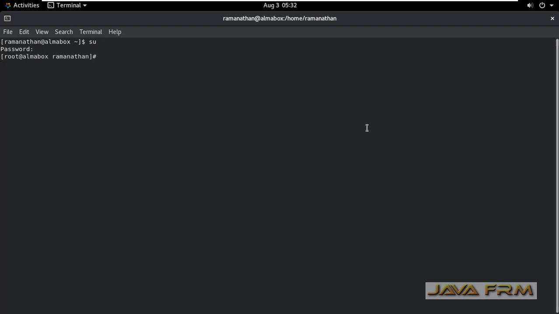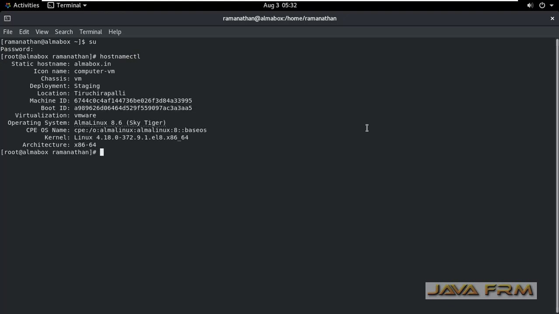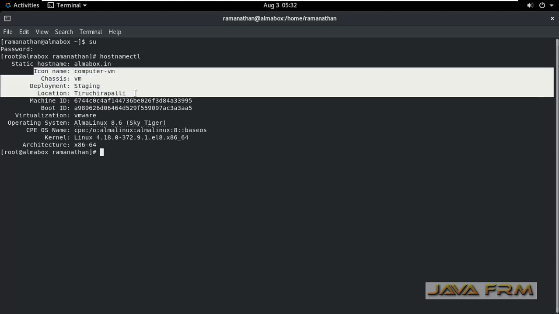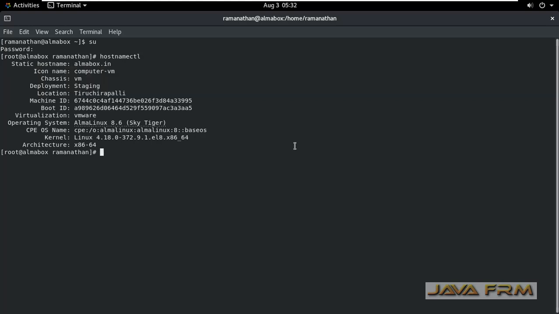Next, I am going to execute the hostnamectl command. The hostnamectl command will display the chassis, deployment, location, and icon name. These information are written in one file called machine-info, which is located under /etc.